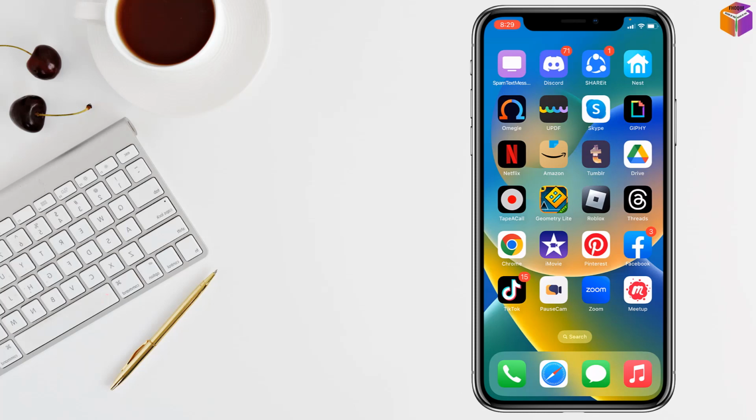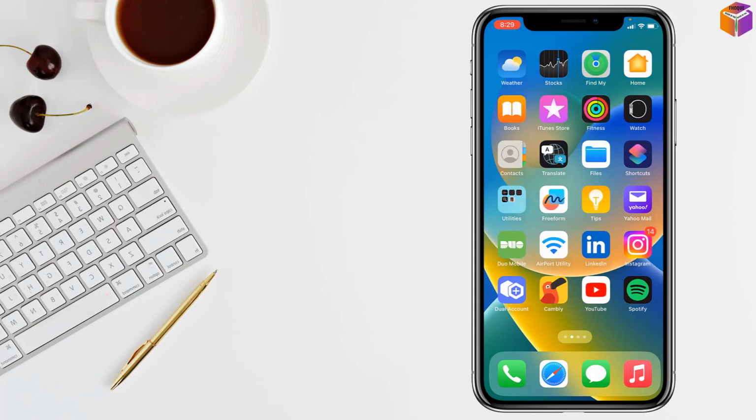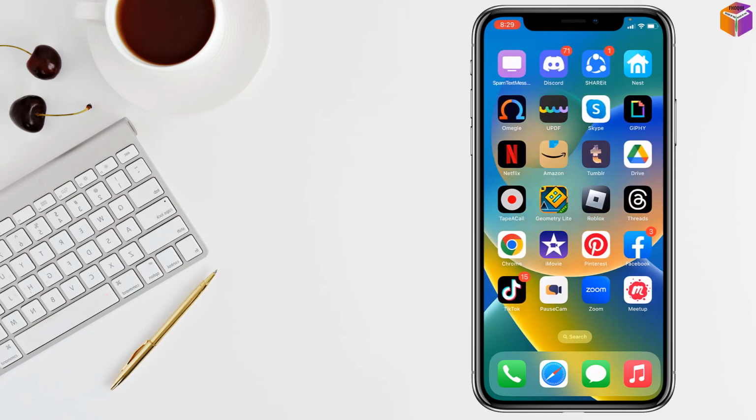Friends, today I'm going to show how to solve "Last line no longer available" on iPhone. Friends, for this, the first method you have to apply is to restart your iPhone, my friends. After restarting your iPhone, you can check whether your problem has been solved or not. If not, then you have to go for the second method.